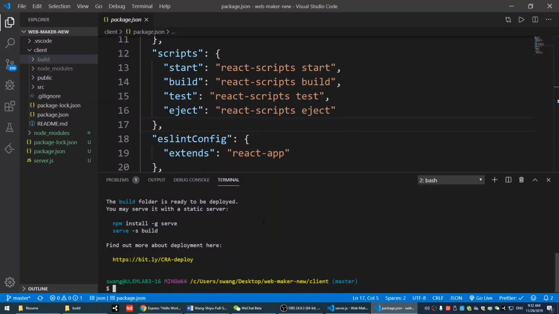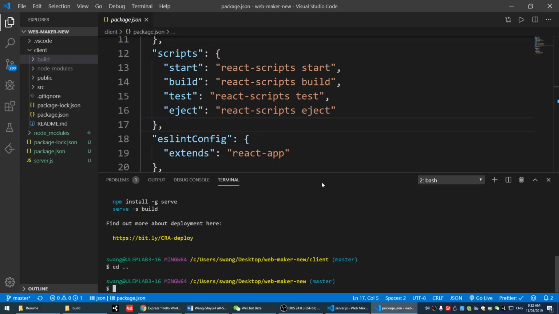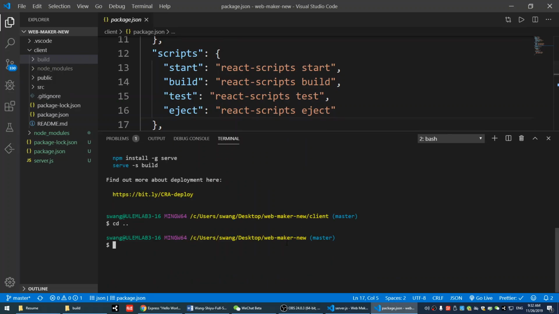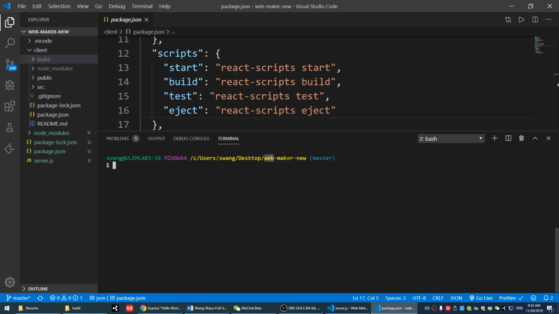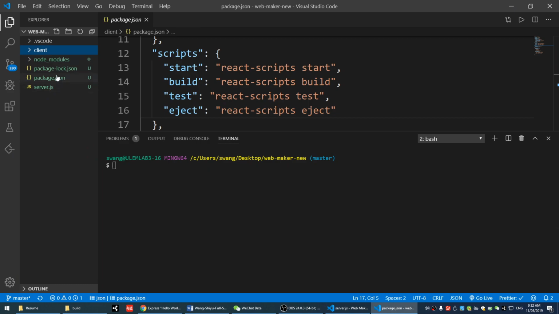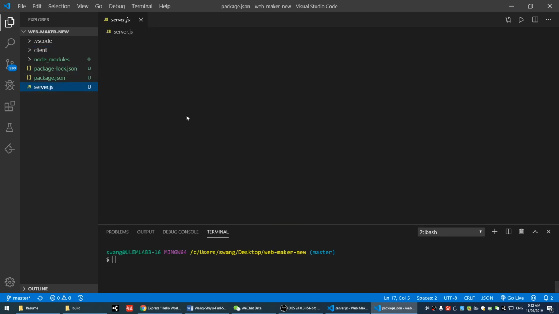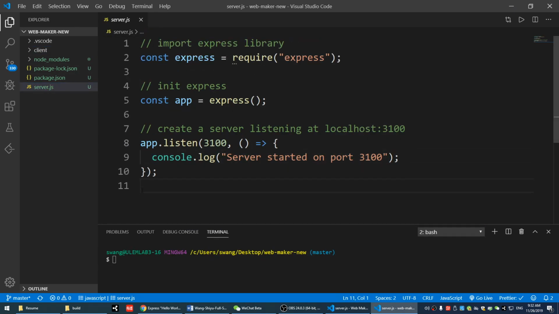Right, so cd back to the website folder. Until this point, you need to be careful which folder you are in. If you're in the webmaker folder, you are working on the server side stuff. If you go to the client folder, you are working on the files in the client side. All right, so now we have server.js, and we also need to set it up, make it ready to be deployed online, make it ready to be posted online.